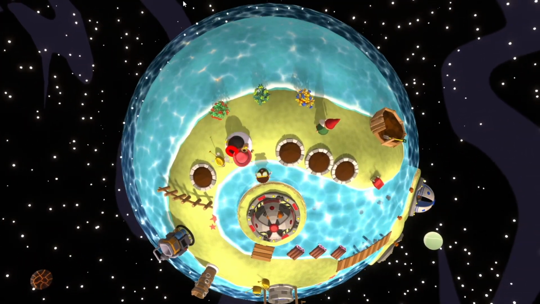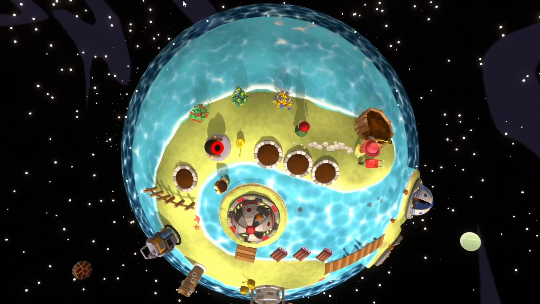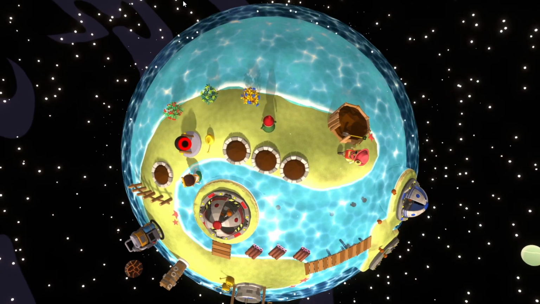And this way we now have a possibility to transport items from the lower to the upper half and the other way around as well.